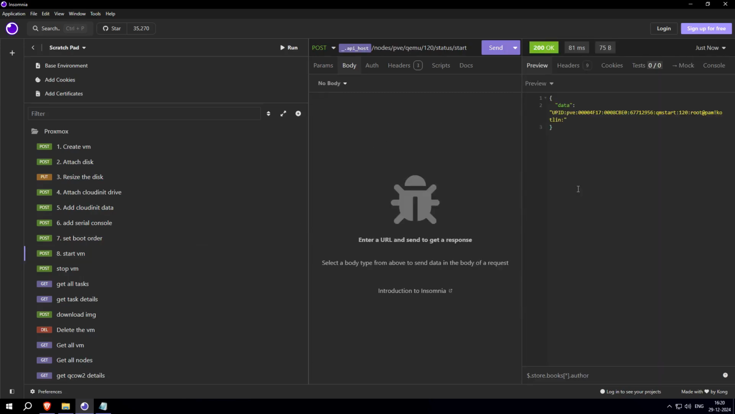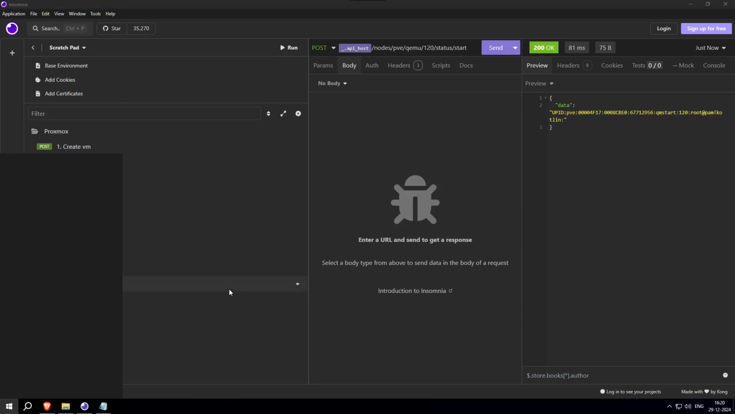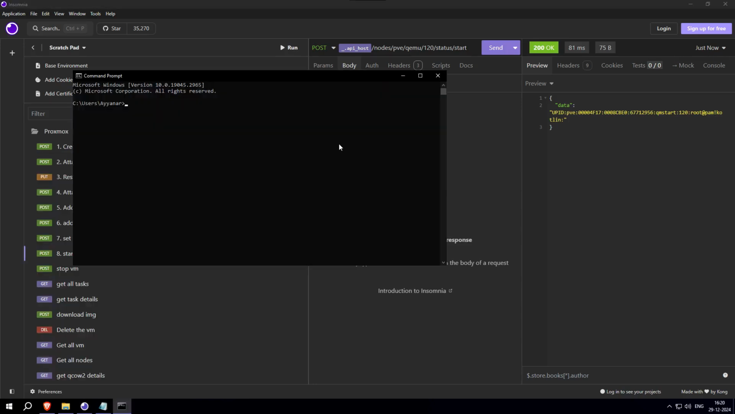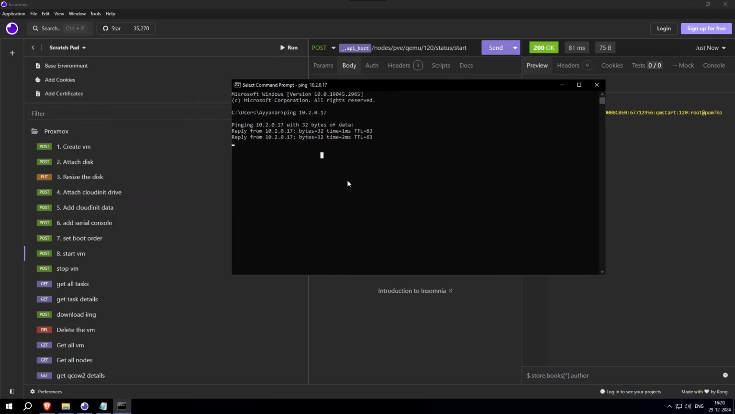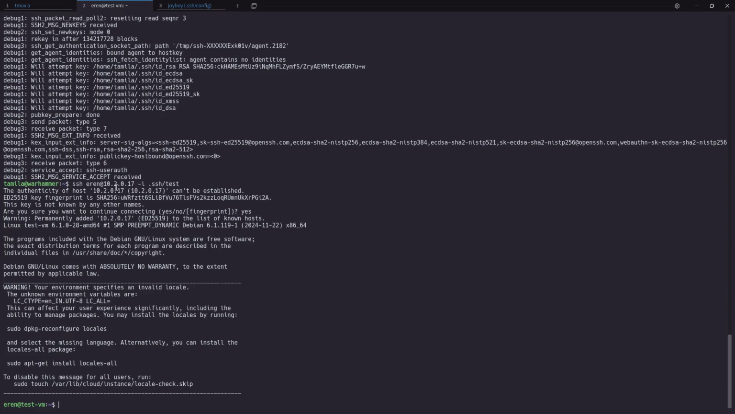Now let's check if the VM is getting started. For that, I'll open a terminal here. First let's ping the IP address. As you can see, we are getting the ping from the machine. Here you can also see I can log in to the VM. So this is it for the Insomnia part.